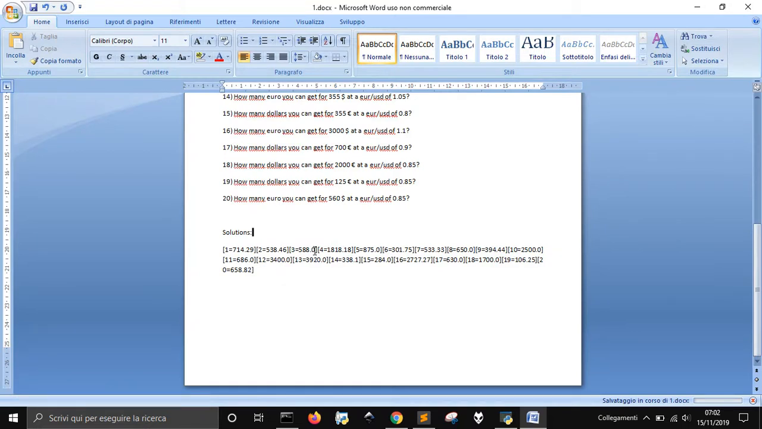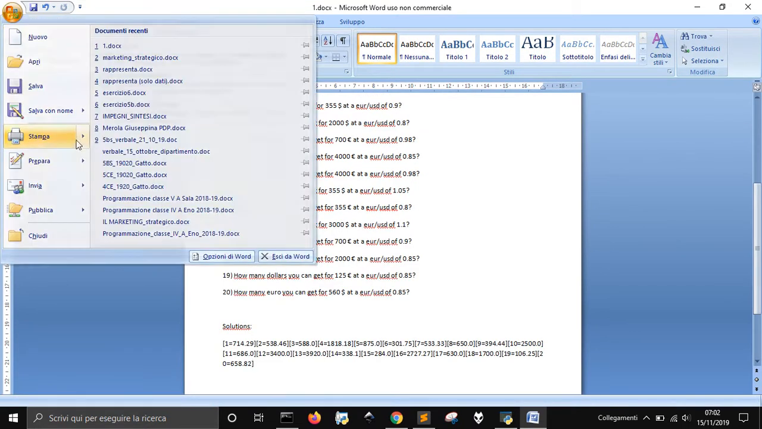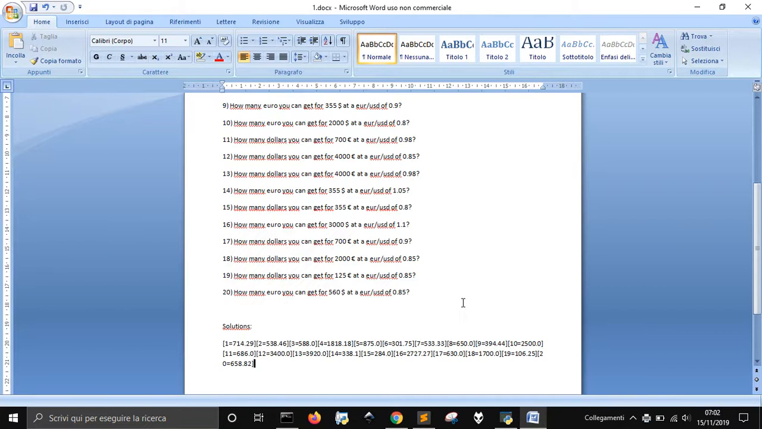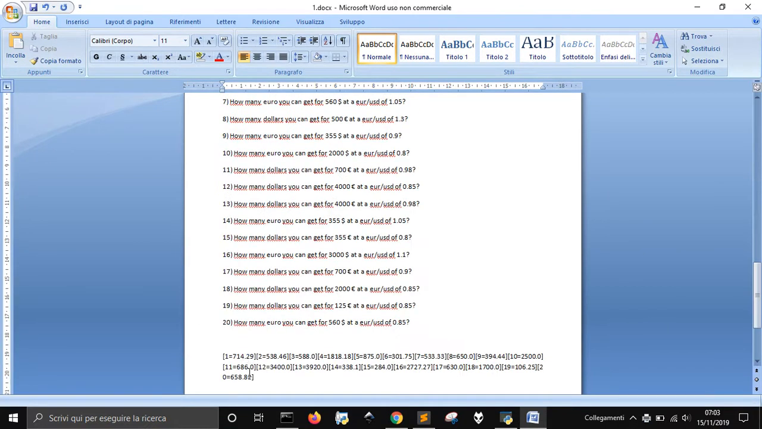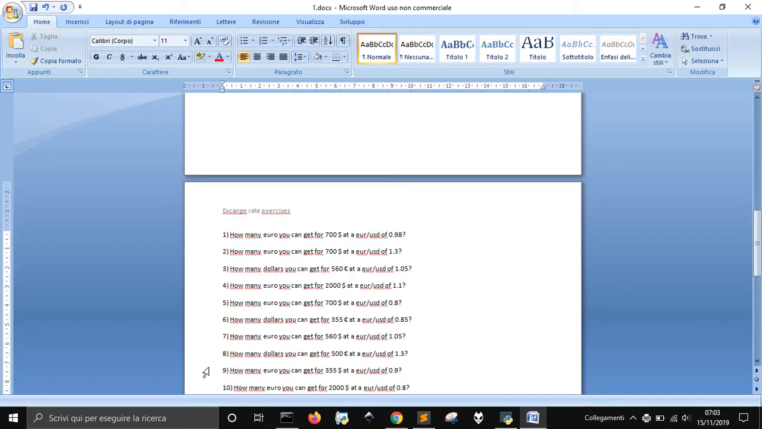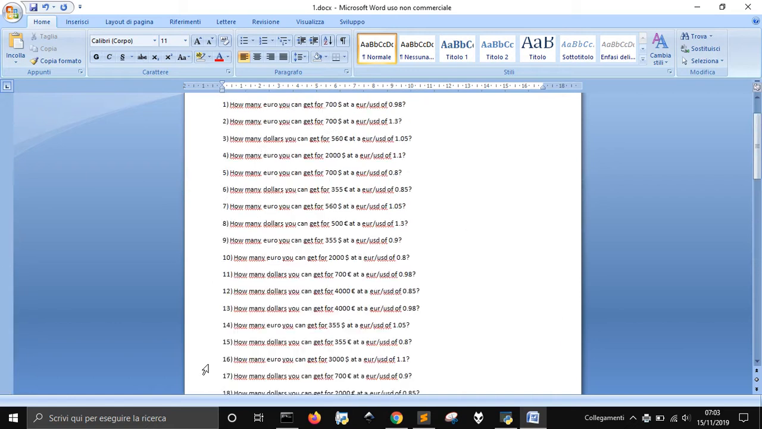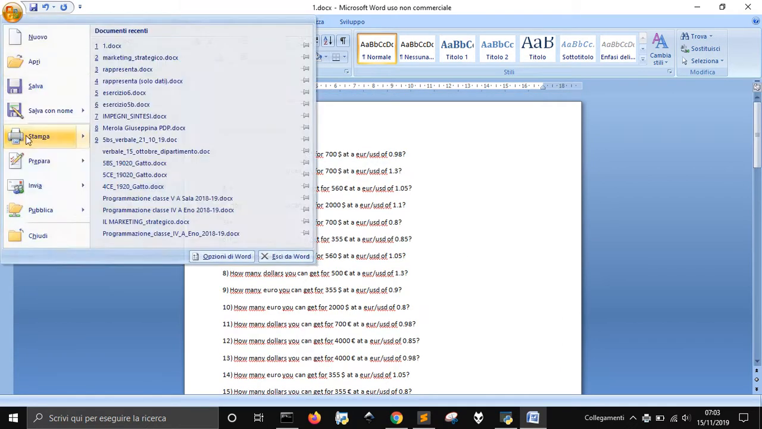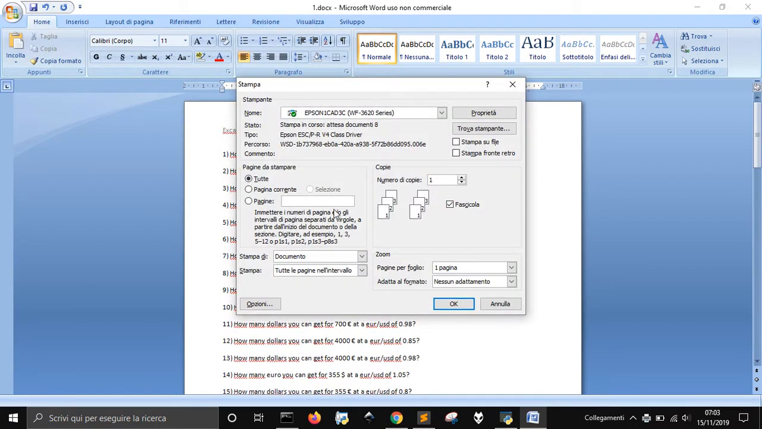Okay, this could be your exercise. You print it, then you can create another page without the solution, and you can just go and print the first page for all your students, or you can make them random for every student with different solutions so that they cannot copy.